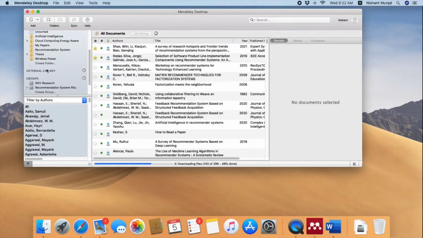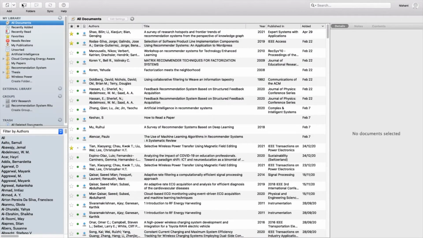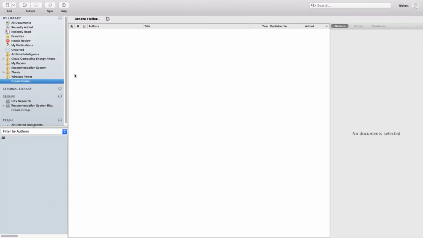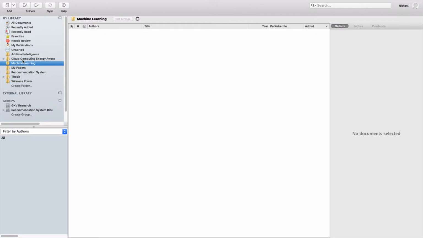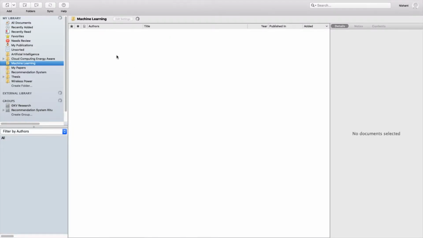Okay, so how can we use it? You can create a folder. Let's say I'll create a folder, machine learning. Basically this is about categorizing. You can see that one folder has been created, machine learning. It is about categorizing your papers into different areas. Otherwise you can upload directly over here, or you can upload directly over here.